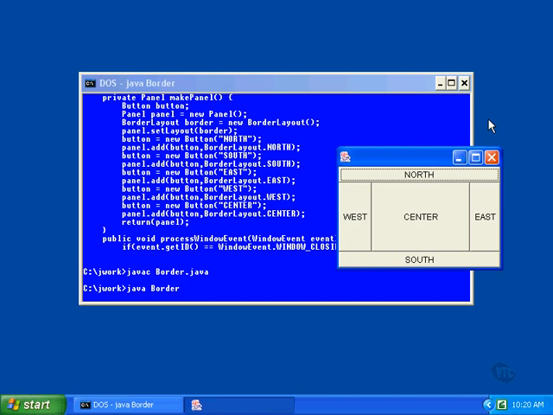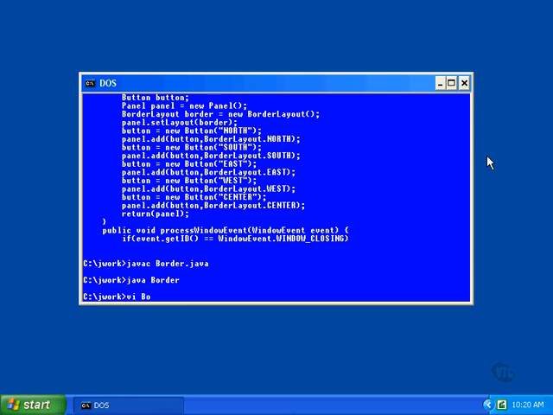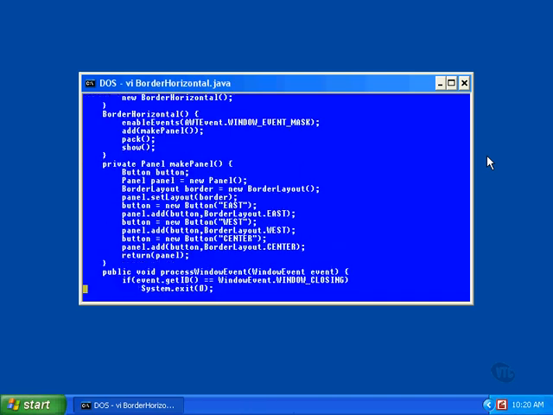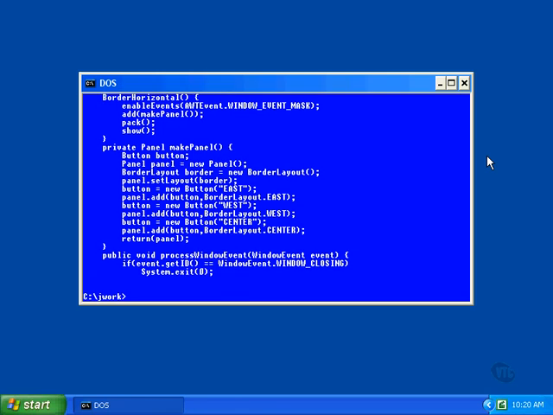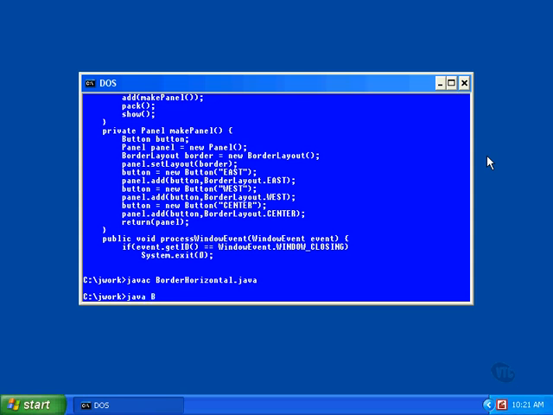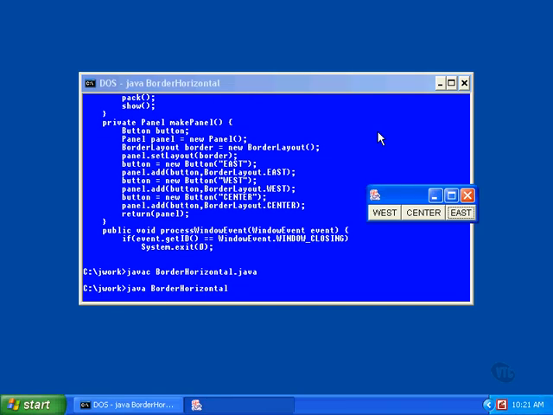Look at this. This example is just like the previous one, except there is nothing in the north and south positions. Only 3 buttons are added to the panel. You can do the same thing as this, but vertically by using only north, center, and south.